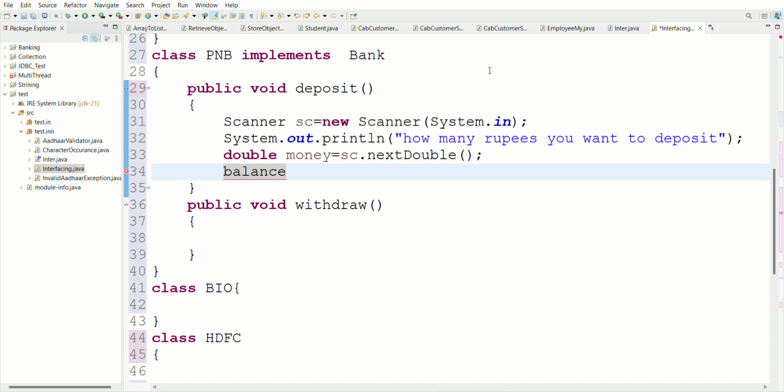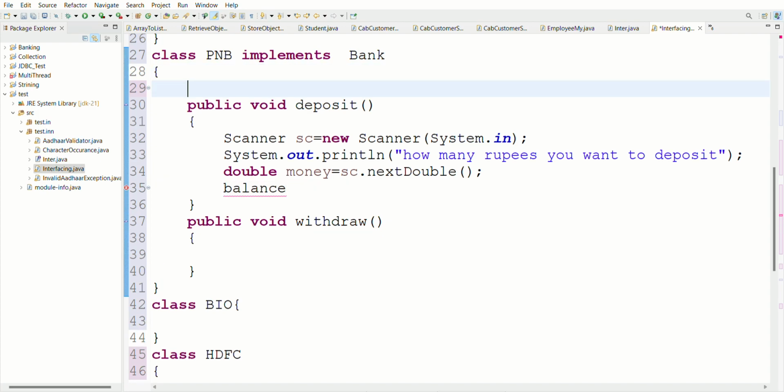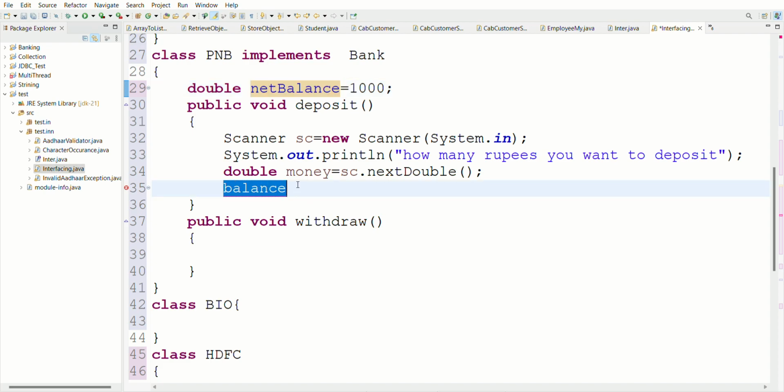Then I am taking a variable as a double, net balance. By default, for any bank you have to deposit at least 1000 at the start. That's why I am taking this. Now the net balance is equal to net balance plus the amount it will give.